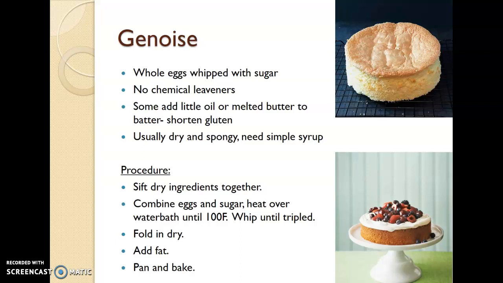The basic procedure for this is sifting all the dry ingredients together, again getting rid of all those lumps and incorporating air as much as you can. Combine all your eggs and sugar and then heat them over a double boiler or a water bath, so that way it is heating up gently by that steam. You really want to heat it up to about 100 degrees, as these eggs are going to incorporate air a lot better as they're warmed.